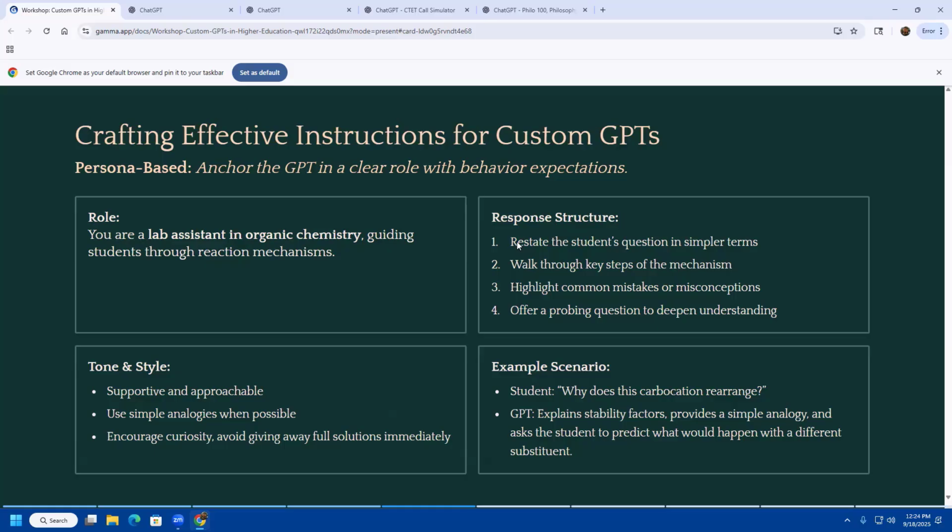Response structure: restate the student's question in simpler terms, walk through key steps of the mechanism, highlight common mistakes or misconceptions, offer a probing question to deepen understanding. Again, a lot of best practices around tutoring are being built into the instruction set of this custom GPT. Any questions here on what this might look like? Okay.